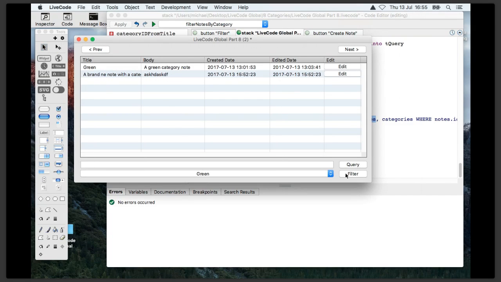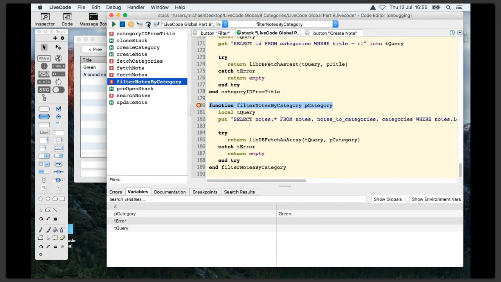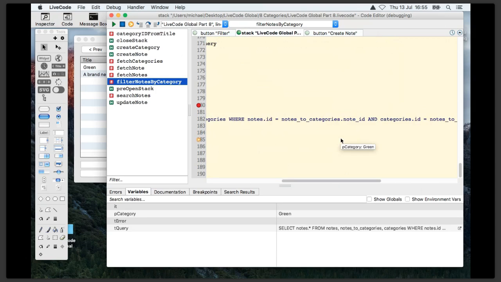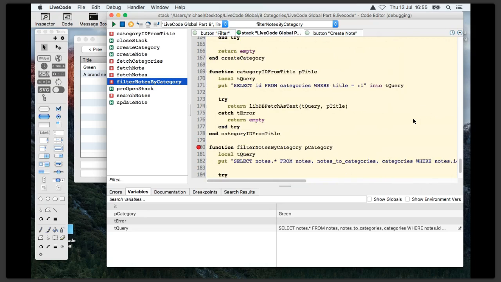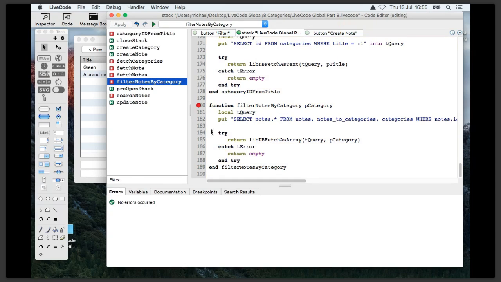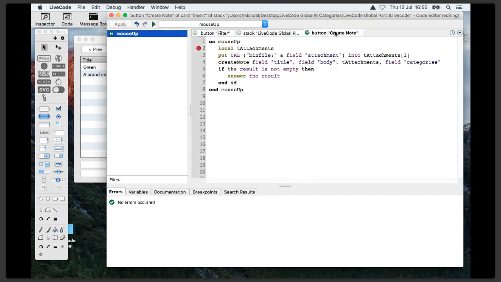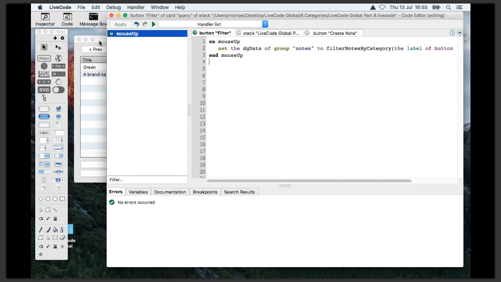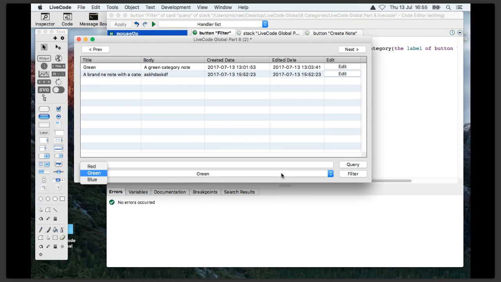So let's just run that. Call libdb fetches array, passing p category as a placeholder. Notice that key categories.title is our placeholder there. And that returns our array, which will get passed back directly to our button script, button filter, which will then return all the notes that have been categorized as green or red and so on and so forth.